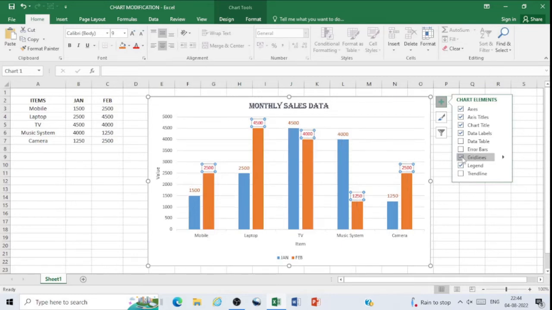Next one is grid line. If I want to remove, the grid lines will disappear. Again, if I click on this checkbox, grid line will appear. These are the grid lines.